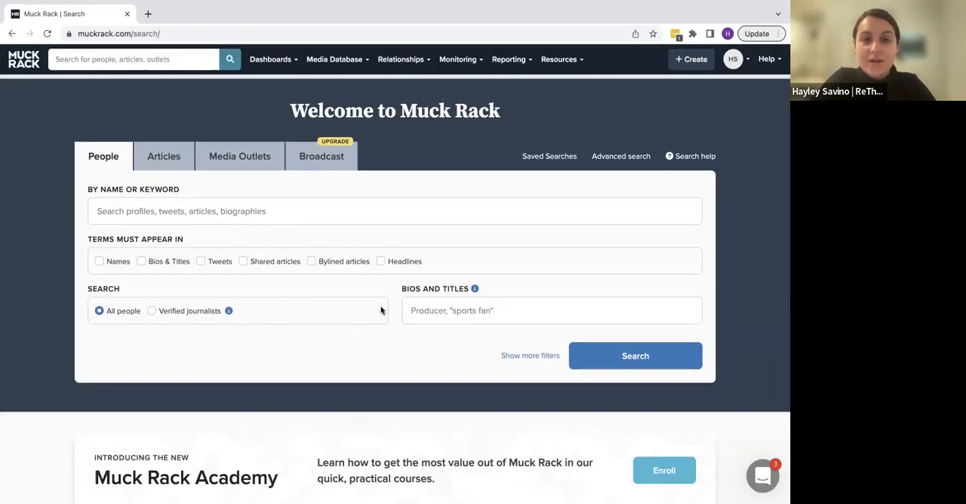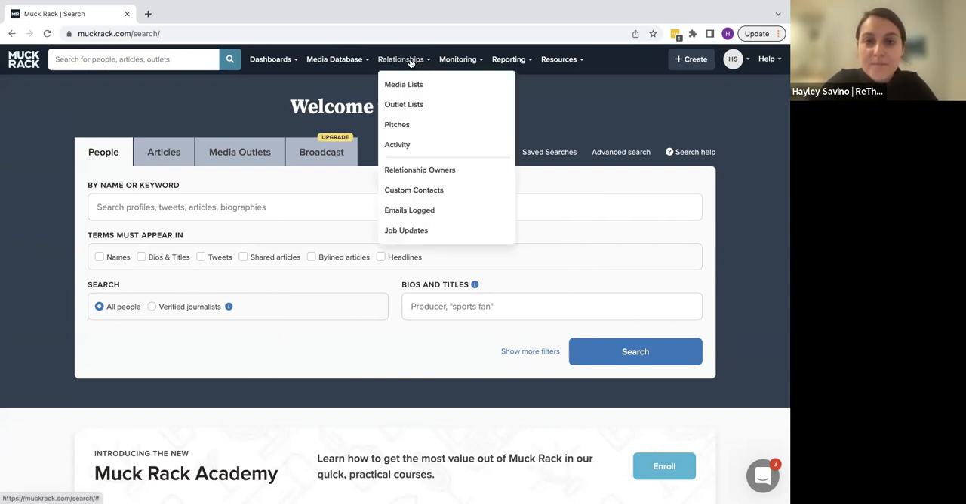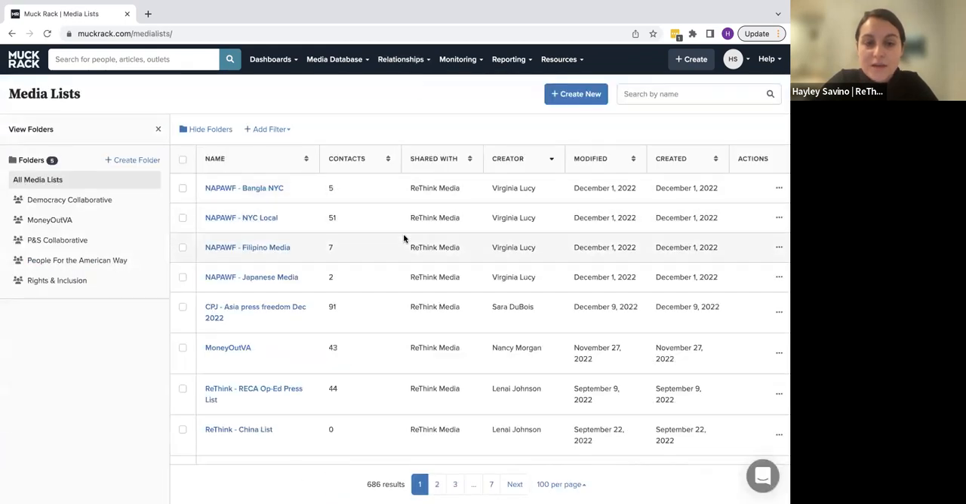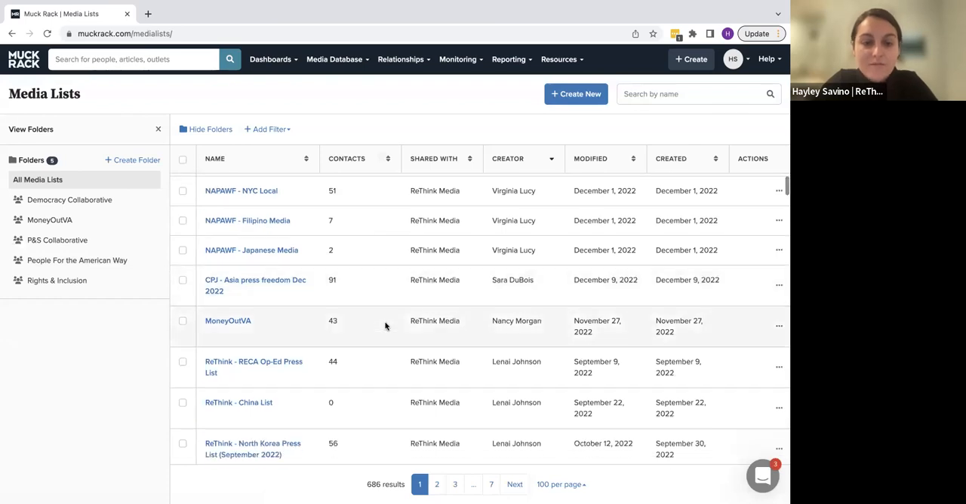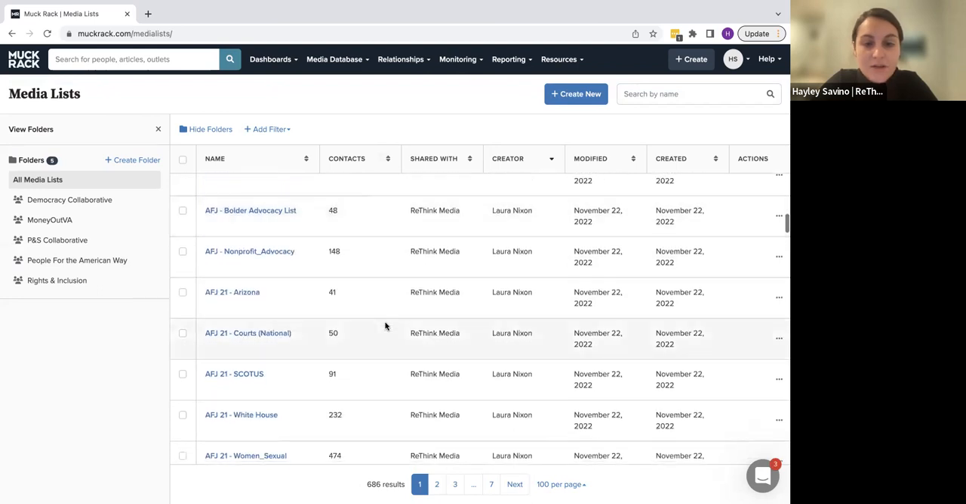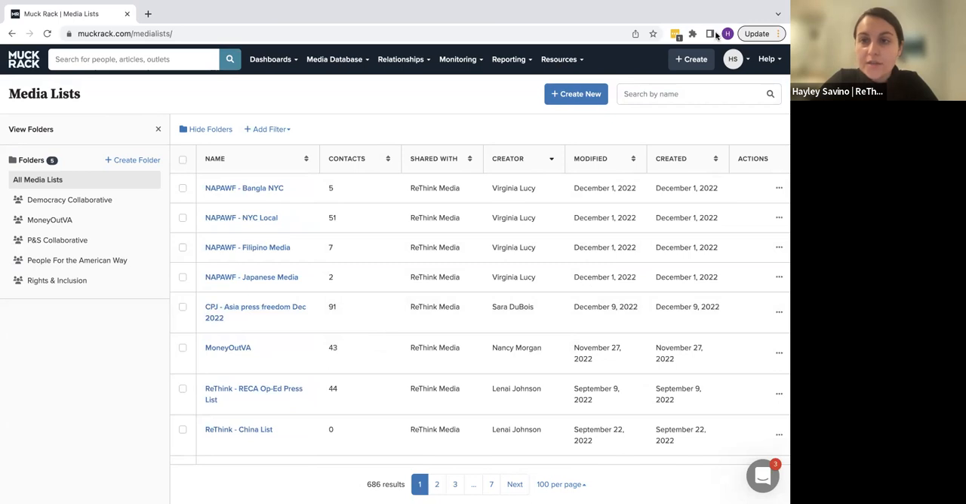now that we've gotten that great overview from Lene, we're just gonna go over what I'm sure you're all curious about, how to actually create a media list within Muck. So to do so and to show you guys where those live, you'll go to the relationships tab up at the top, scroll down to media list, and you'll see here all the lists that Rethink staff and some of our partner organizations have already created or that we've uploaded on their behalf, all in here.